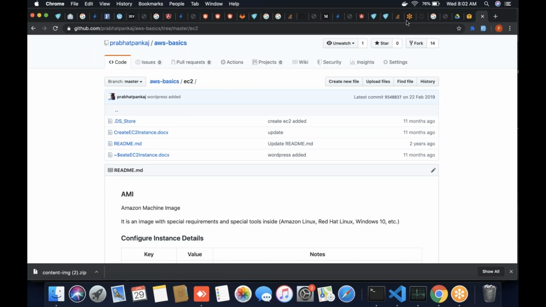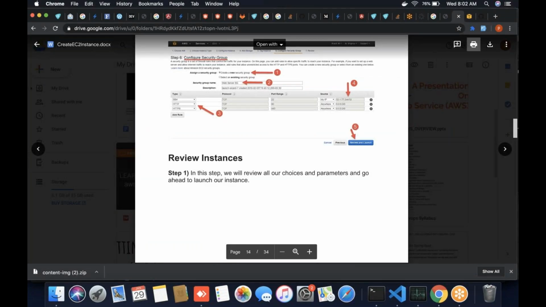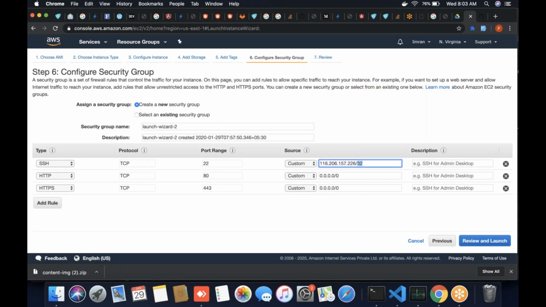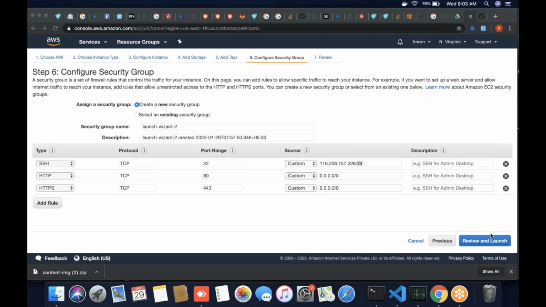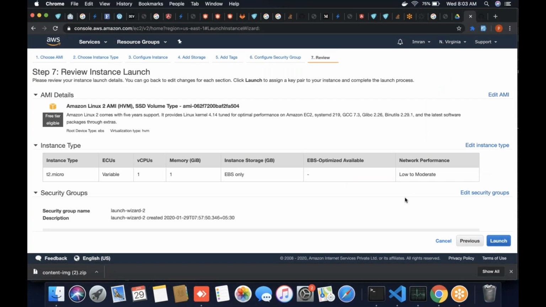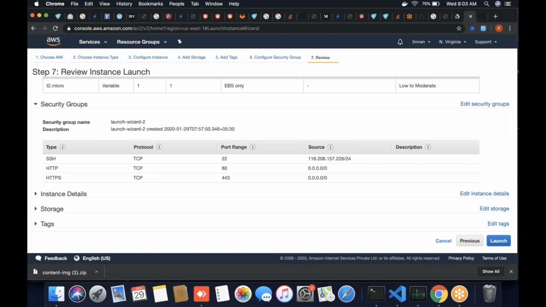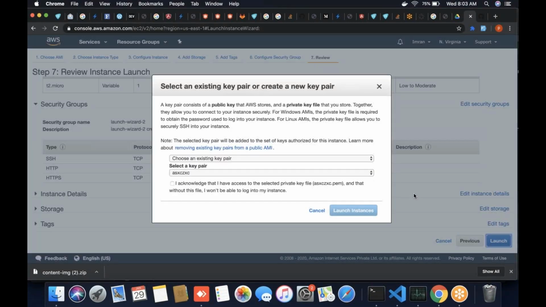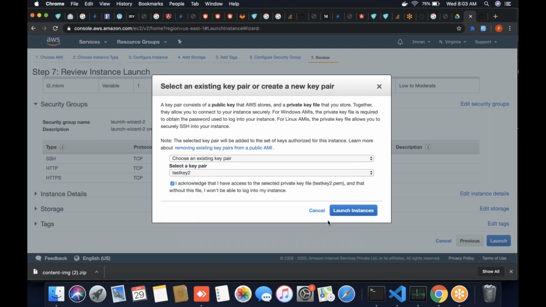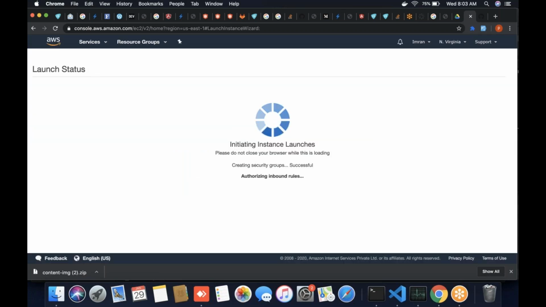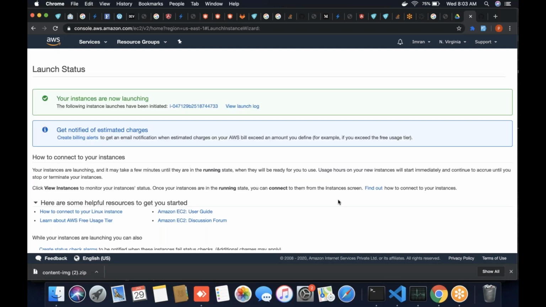Okay, so I think it should be 24. This part I'll tell you later, what exactly this means. Anyway, once you create this one, let's say I have created this one, and just launch that instance. Let's say I have created test key2 yesterday. After clicking launch instance, this way our instance will be created.